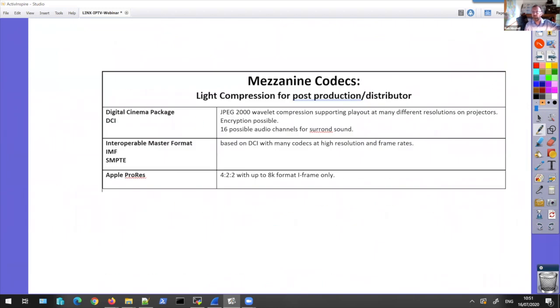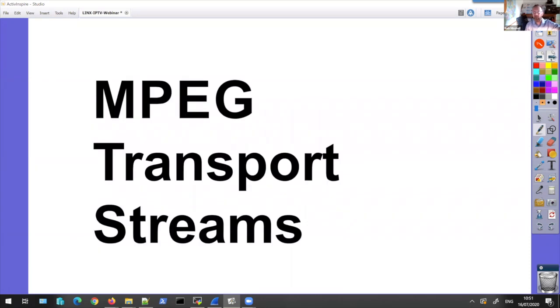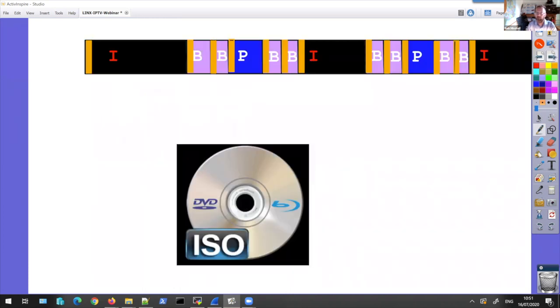So now we've talked about codecs, we might like to talk about containers, because we now need to get our stream over the network. And one of the common ways of getting a stream over a network is MPEG Transport. So let's have a little chat about MPEG Transport. So we've got our I-frames, our B-frames, and our P-frames. Now we need to get them over an IP network.